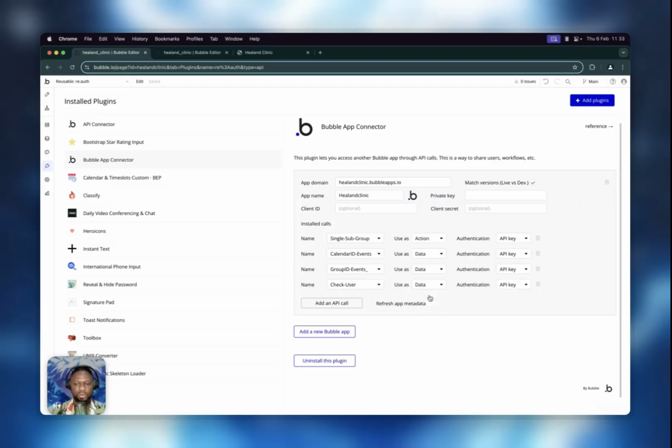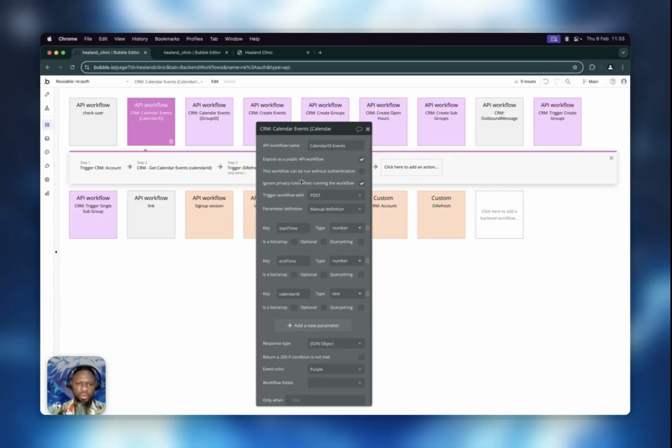You can make it a data. If you want to run it as a data, it means you will run it in the front end, where you run it through a group or a repeating group. So here we are going to do it as an action, because we want to run it through a workflow. Then you can secure this particular process, whereby by not clicking on this, it will not pass through if there is no authentication.